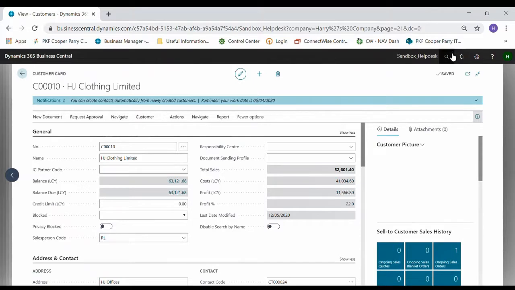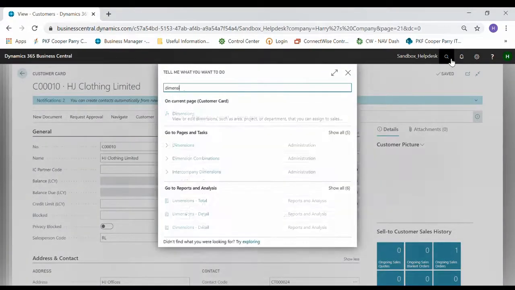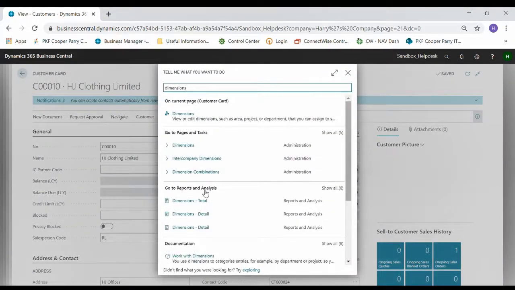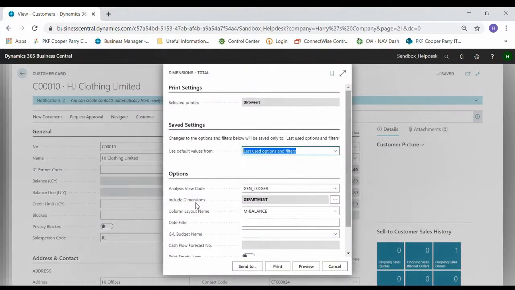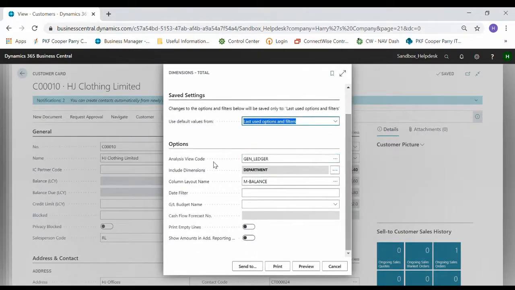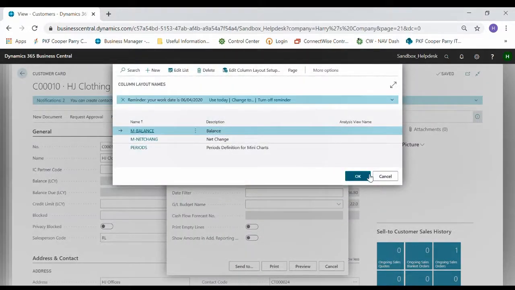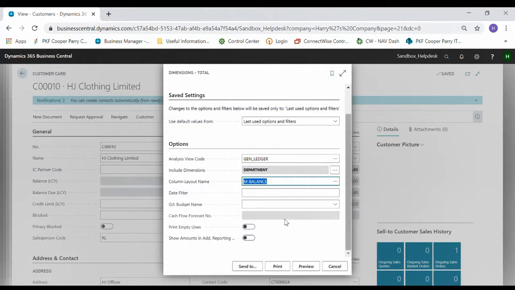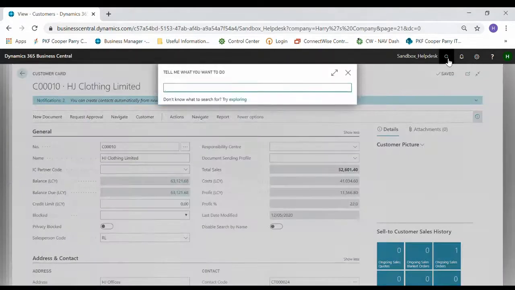And then from there, so once you've got your dimensions and you've played around with them, there's also loads of built-in reports on Business Central. So if you type in dimensions, you've got loads of built-in reports on here. So you can select what dimensions you're using, what column layout you're using. So these are the standard column layouts that are set within Business Central. Then you set a date filter. So this is just the total ones, and you've got one for entries as well.